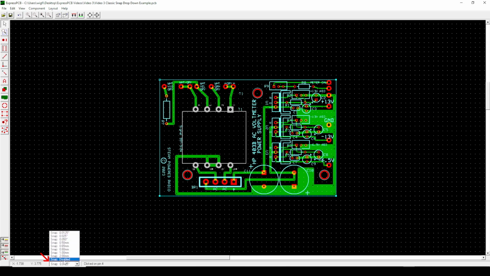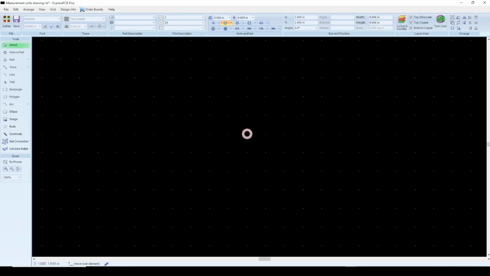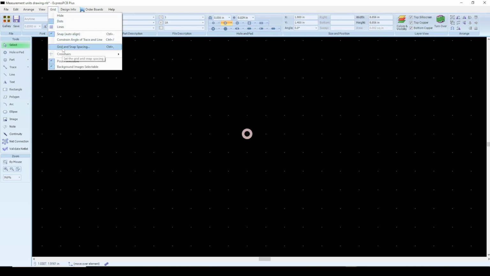I can also disable snap down here. And this is just fast and easy. I can just come down here and I can go like that. And now my snap is 0.050. I want to go back to 4 points per. There it is. I don't have to come all the way up here, select grid and snap spacing or hit Control plus comma. It just makes it a lot easier to have it down here or maybe over here. So maybe in a future release, they'll do something like that.